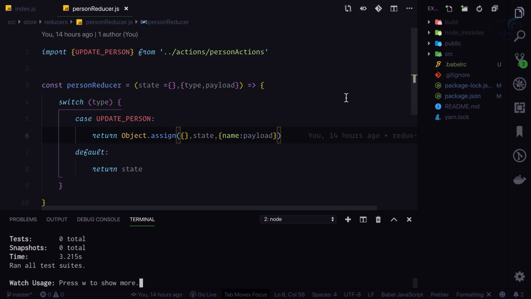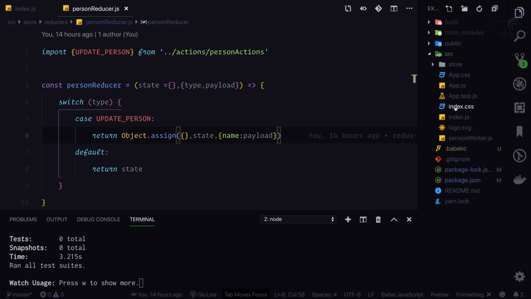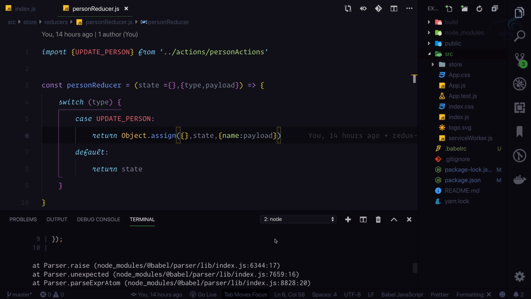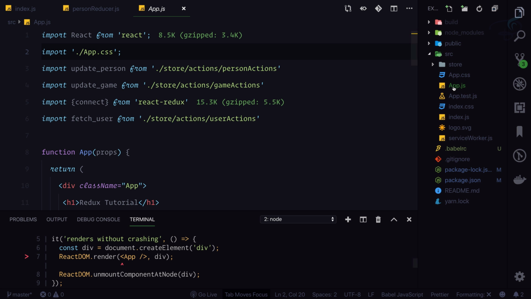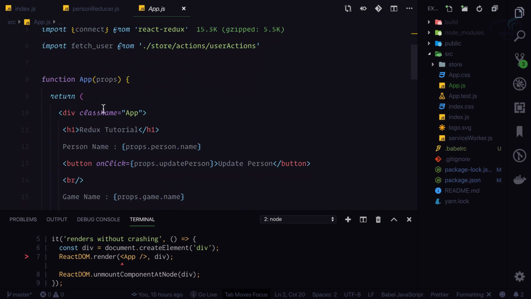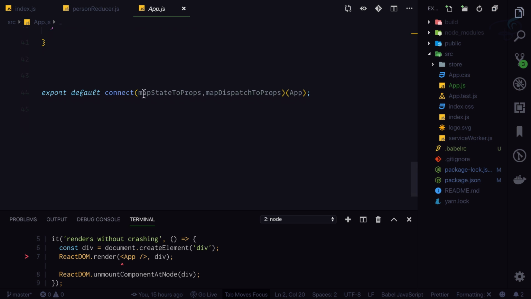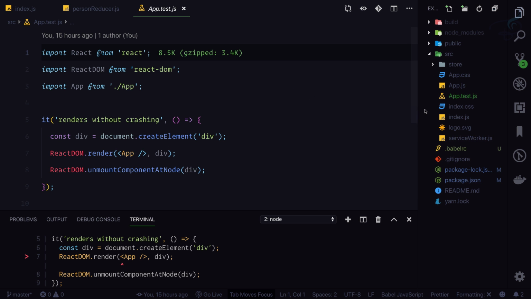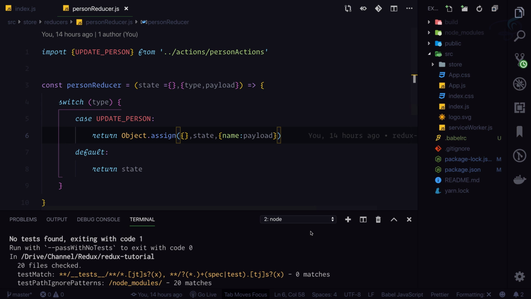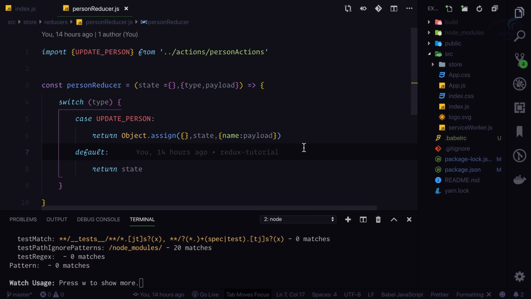So on our project we have one test file, which is app.test.js, and what's the result? It's failing because we are not using a simple App component. It's a wrapper with a higher order component of connect, like this. So that's why it's not working fine. So let's just delete this file. We don't need this.